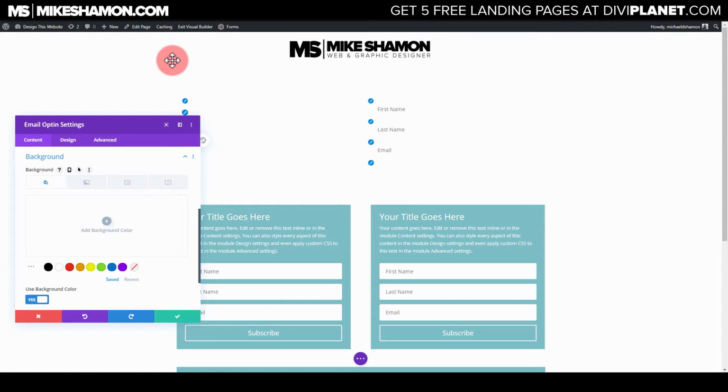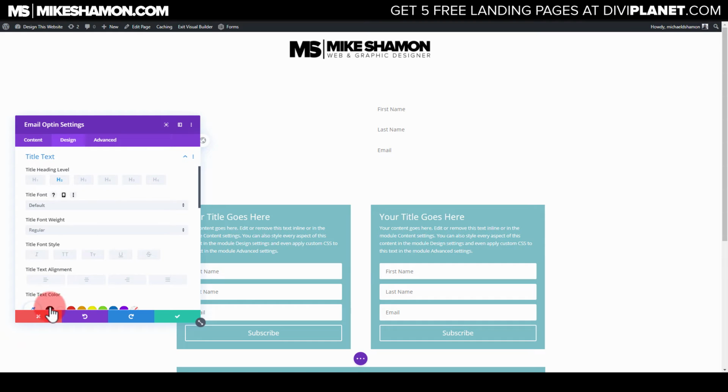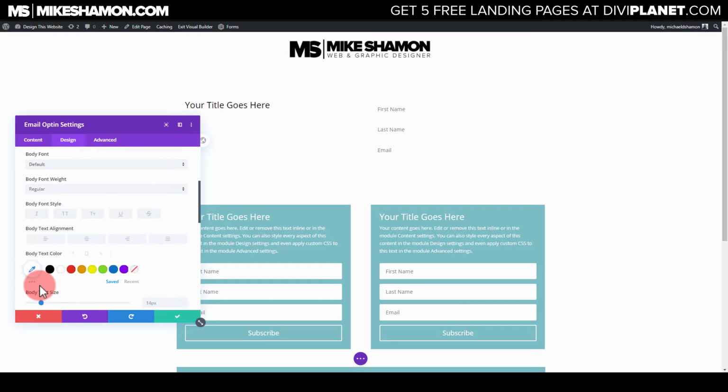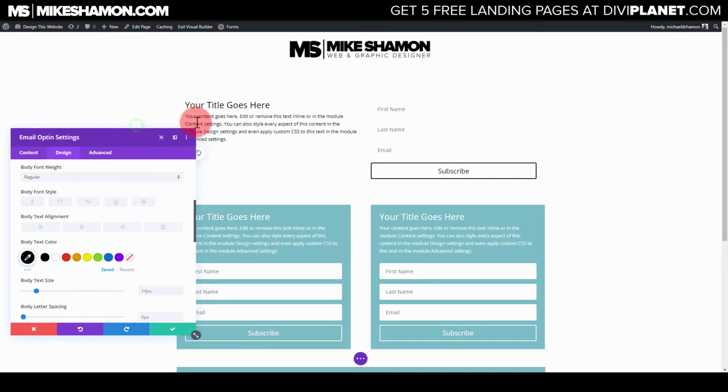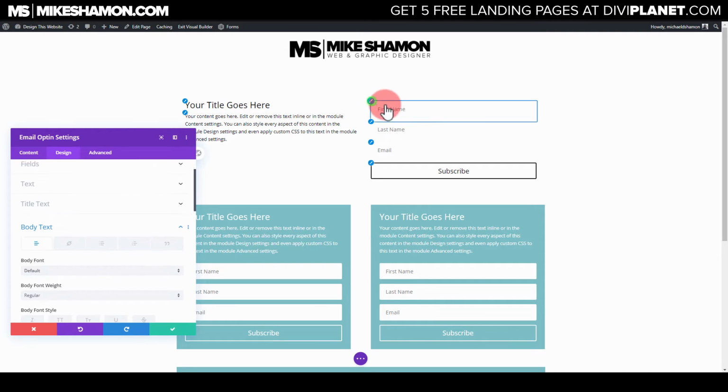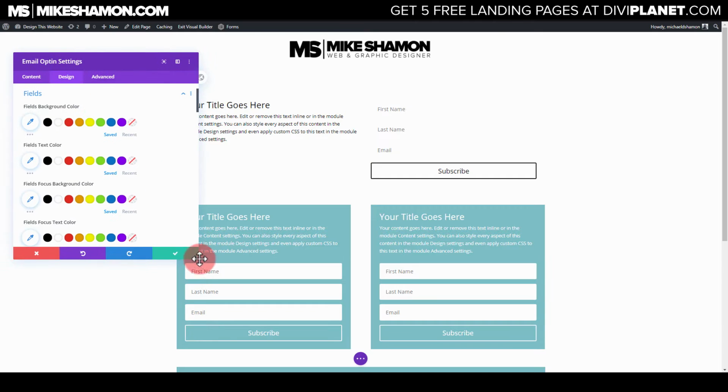Now once that happens, you'll see everything goes blank. So what you need to do is go to your text right here and switch that color to black. All right, you can go down here and switch this color to black. I'm just clicking on the paintbrush. So click right here and it'll take you to the fields opt-in settings.